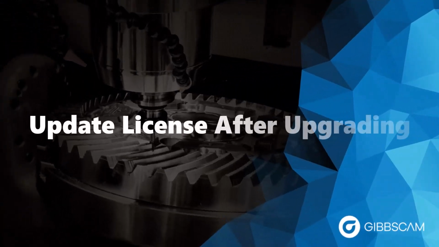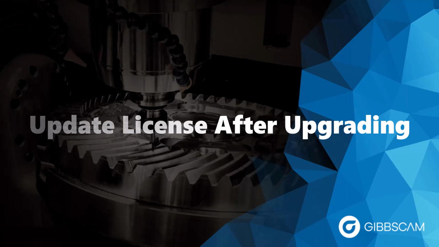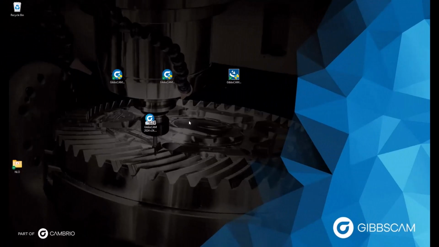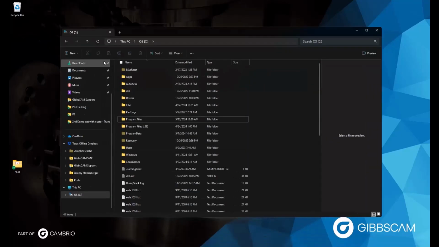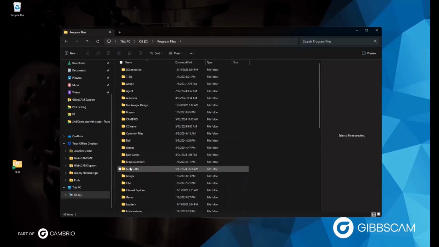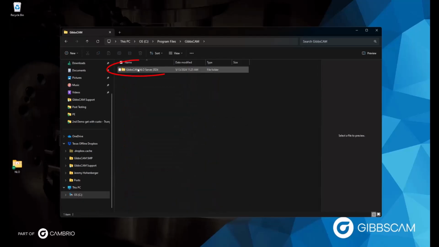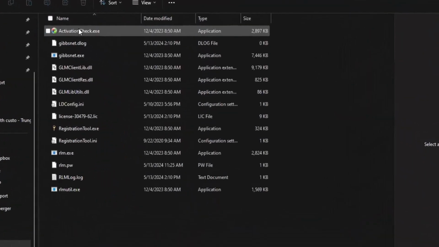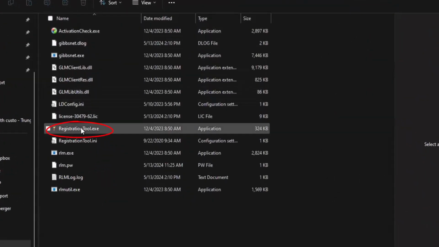Now let's say that you have been using Gibbs for some time and reached out to have your seat upgraded to provide more features or more capability. Now once that request has been completed, we need to update our license on the server PC to apply the upgraded seat. So I will go to my server PC and navigate to the location that we decided to have our server files saved to. Now I chose the default location, so I need to go to my C drive and navigate to Program Files, GibbsCAM, GibbsCAM NLO Server 2024, and once in here we are looking for registrationtool.exe.